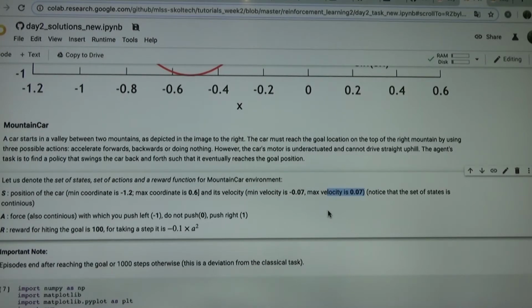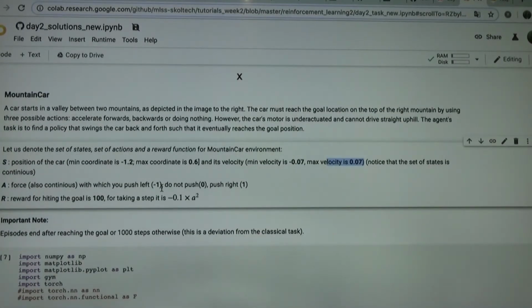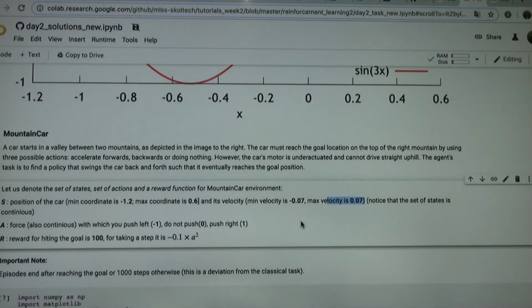You're going to be pushing left, so this represents the direction of the force with which you push your car. Push left is in a way deceleration, so you are going to go this way, and pushing forward is acceleration, so you are going to be pushing along the x-axis. And you also have an option of not pushing at all, which is 0.